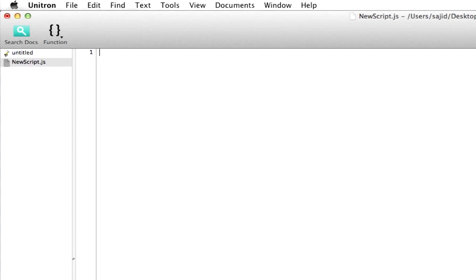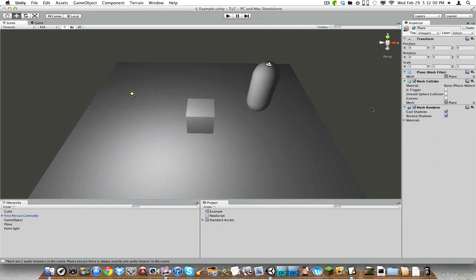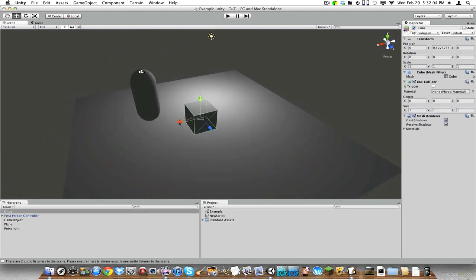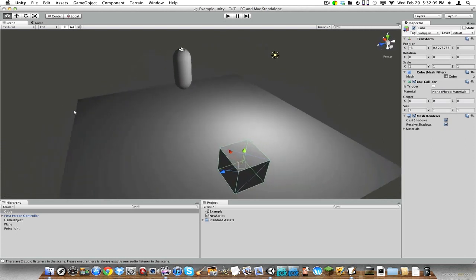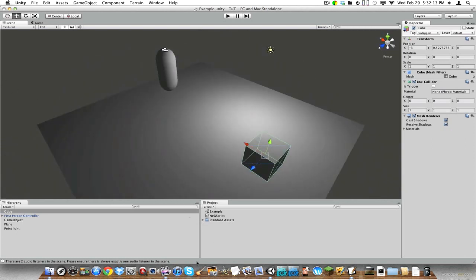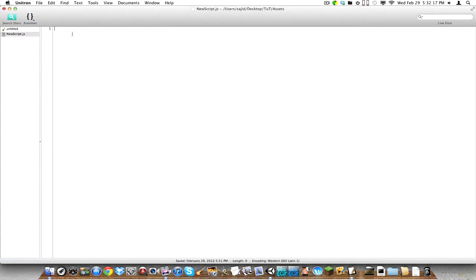The first thing you have to do before you start any kind of coding is to think about what you're trying to do. So what do we want to do here? Let's say we want our cube that is now over there to reload the level when we walk into it. That's pretty easy. So we're going to go to Unitron, or whichever program you're using.